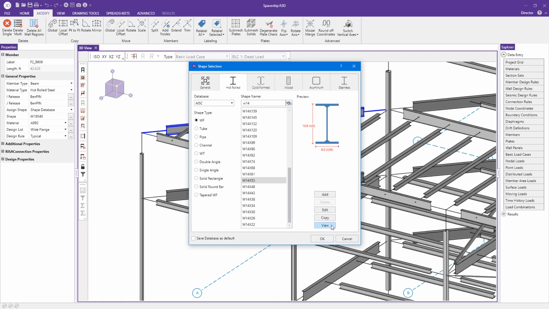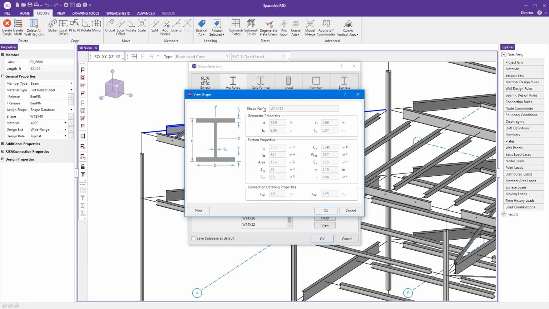You can view the properties of this member right on the screen. You can print right now from here, which is nice to be able to print out the properties of that.